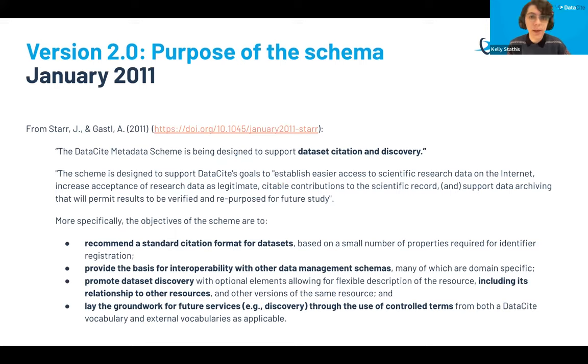So the authors wrote that the DataCite metadata schema was designed to support dataset citation and discovery. They also listed several objectives for the schema, which are still relevant today. There is this intention to develop a recommended citation format for datasets, an emphasis on interoperability with other data management schemas, a focus on dataset discovery and relationship metadata, and the idea that the use of controlled terms in this schema was important to lay the groundwork for future services. I found this really interesting to look back on because even though DataCite's present focus extends far beyond datasets, as stated here, these objectives are still very relevant for the schema and all of the resource types that we support.